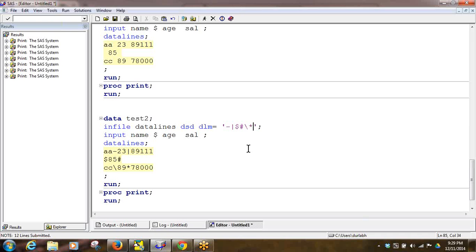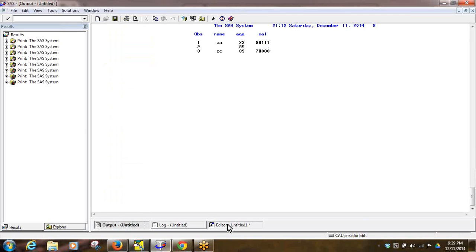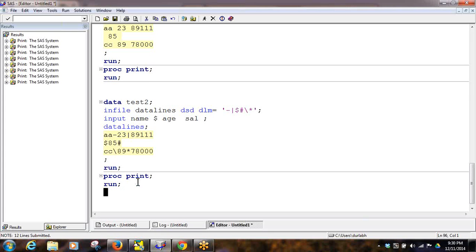Yes, sir. So we have to mention all of the signs in the file data lines? Yes, not in the data lines, in the DLM equal to option. In the file you would write the data, that is true, but within the DLM option you can define the delimiters. All right. So this is about the DSD and DLM options.